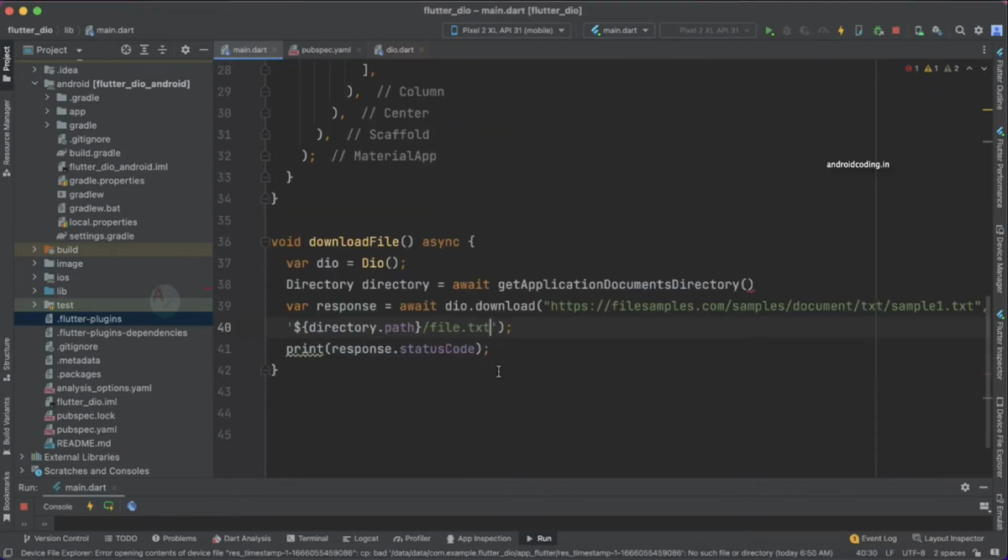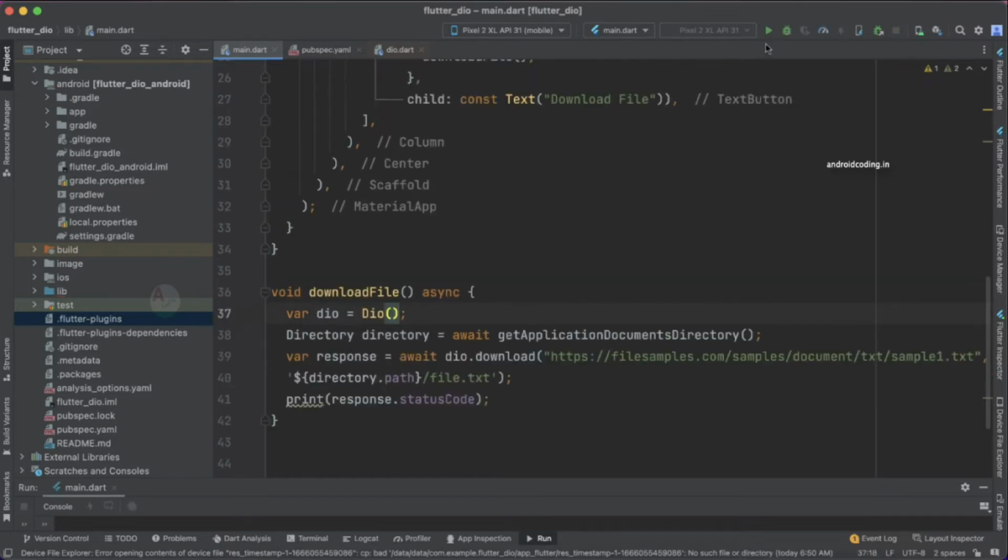We are trying to provide the name according to our application requirement. That's all. There is no change in the file name. You can just specify any name here according to your requirement. And now let's run this particular code and see the output once.